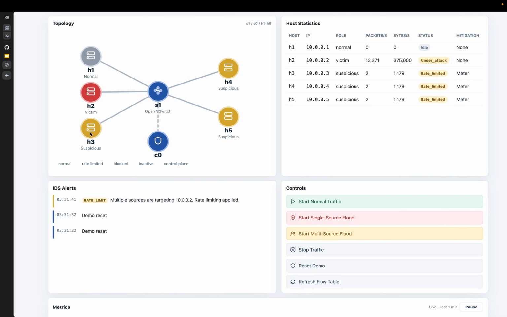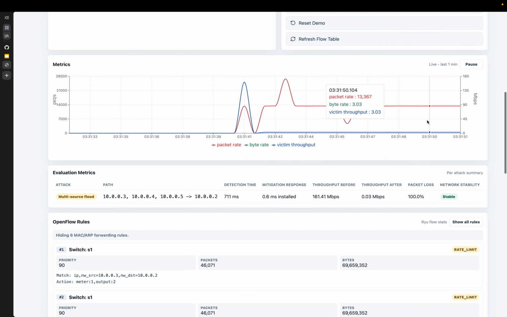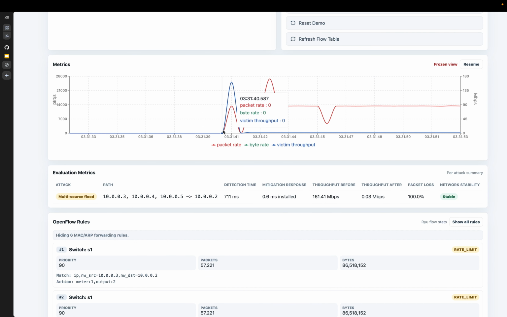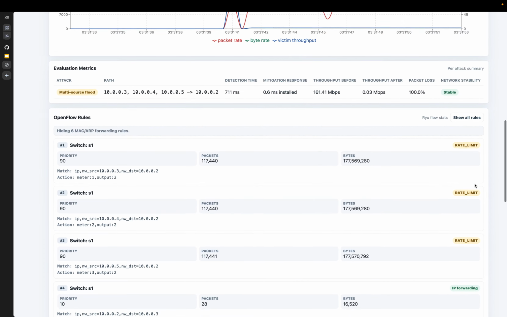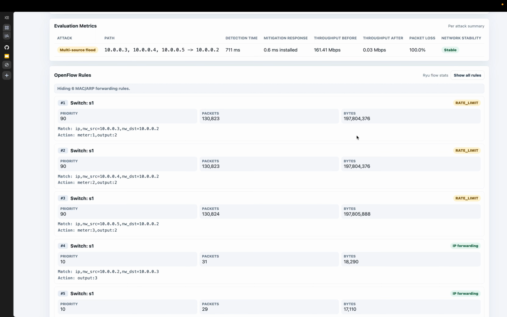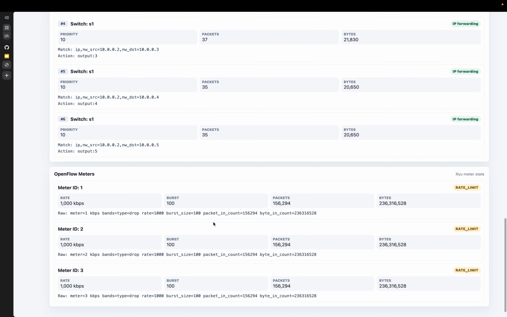As you can see, hosts H3, H4, and H5 are the attackers, and H2 is the victim, and now it's under attack, but these hosts are now being rate limited. So let's pause our chart, and as you can see here, throughput of our victim is through the roof. However, you can see this dip means the rate limits have been installed, and now our victim's throughput is relatively low. As you can see here, our OpenFlow rules installed 3 rate limiting rules on the 3 attacking hosts. And if we go down to our OpenFlow meters here, we can see that we had 3 meters implemented on the 3 attackers.